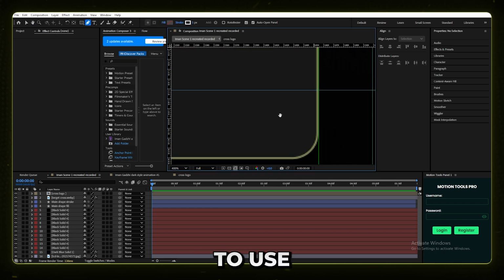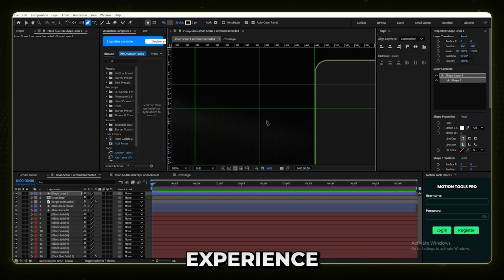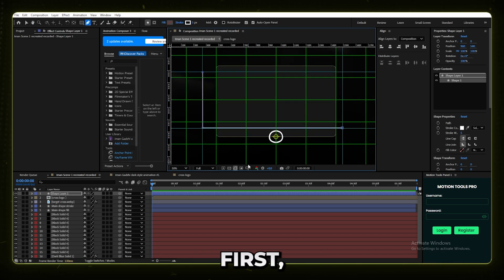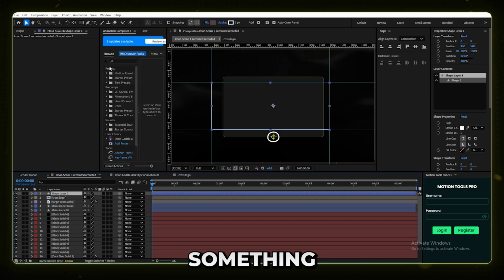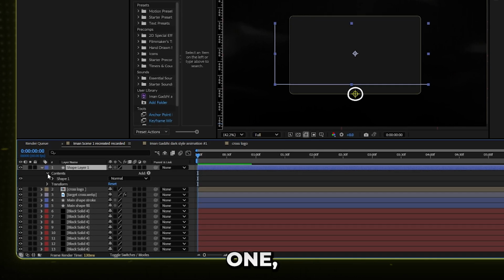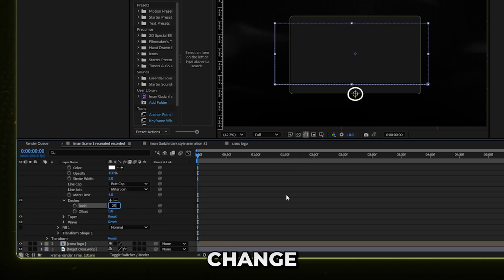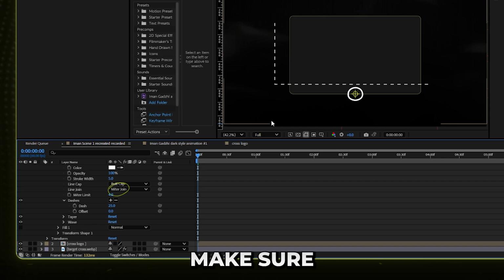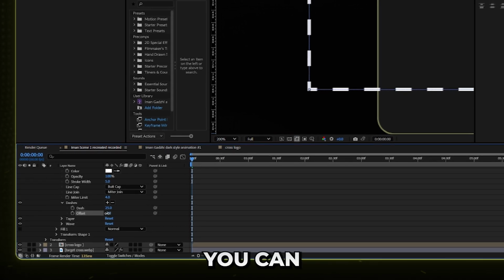I'm sure you know that you have to use the pen tool to create lines, but here's some extra tips, especially if you don't have that much experience with After Effects. First, make sure to hold shift when you're doing this so you can create a straight line. Once you have something like this, open up the shape layer, contents, shape 1, stroke 1. Click the plus icon by the dashes. Change the value to 25. And make sure this is selected on round join. Then adjust the offset, which changes the positioning of the line dashes as you can see here.